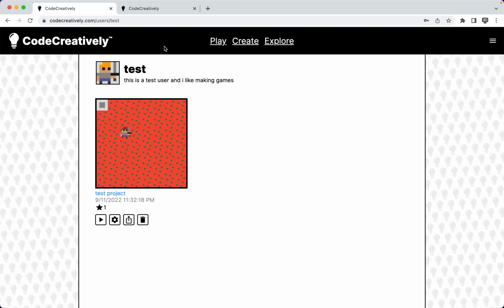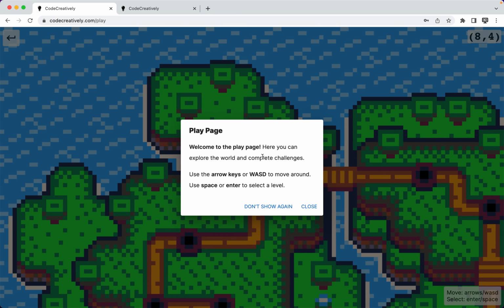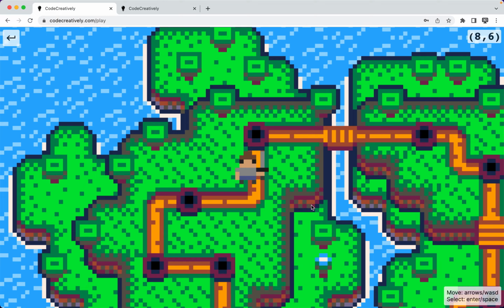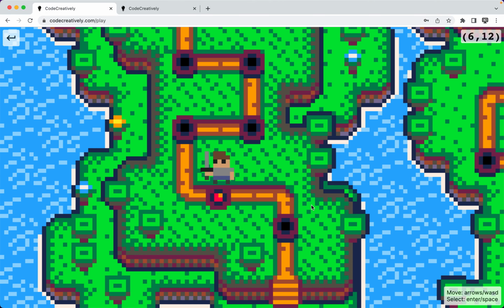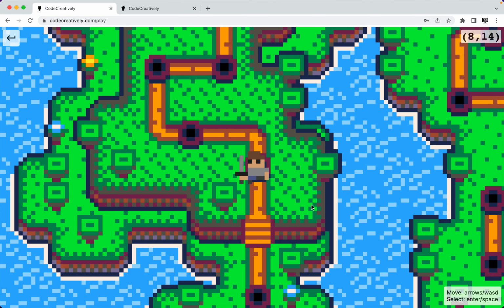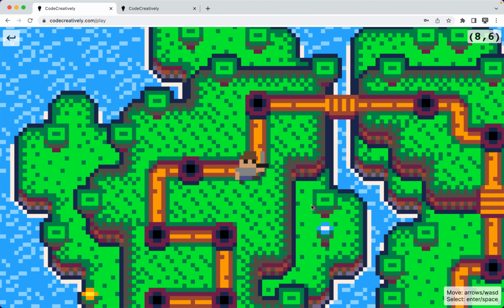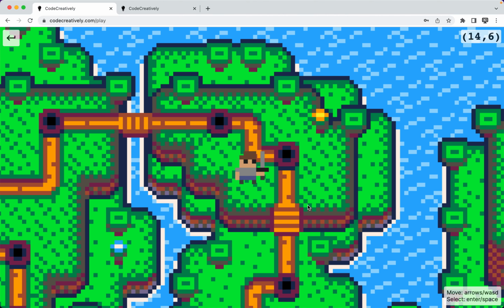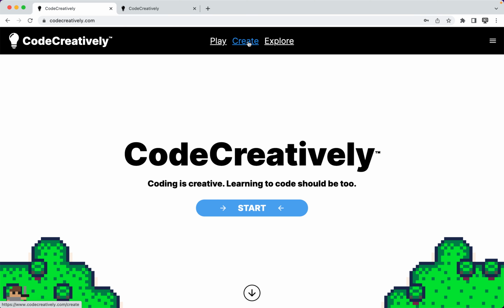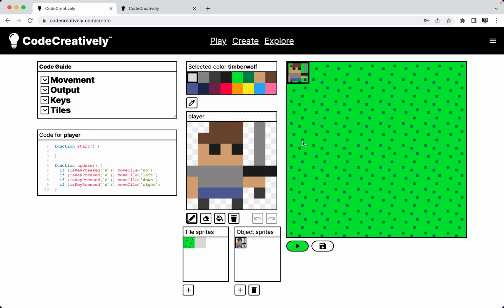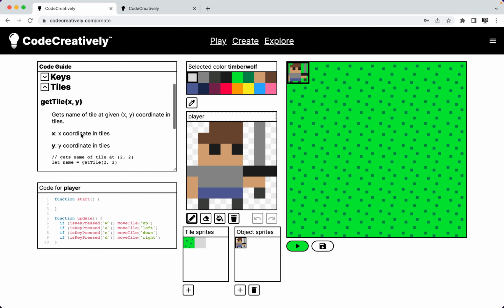So yeah, just to recap, we have the play page where users can explore the world, complete challenges, get used to building in the JavaScript programming language, and using our custom JavaScript game engine. Then we have the create page where users can create their own projects. They can save them, share them, download them, learn from the code guide over here, which displays all of the built-in functions that they can use. The functions that they will learn through the play page and going through those steps.